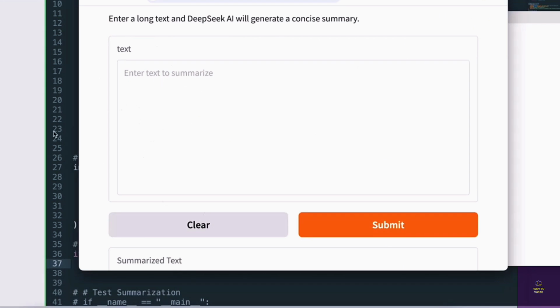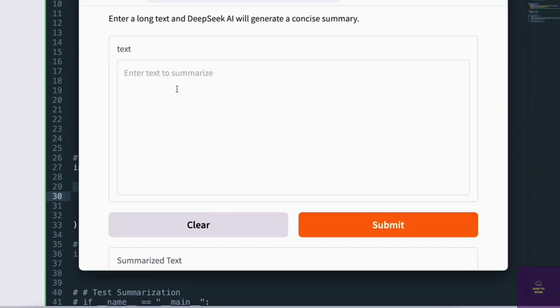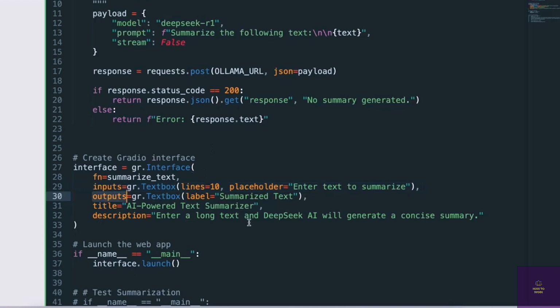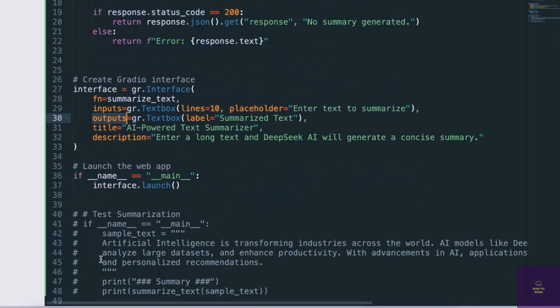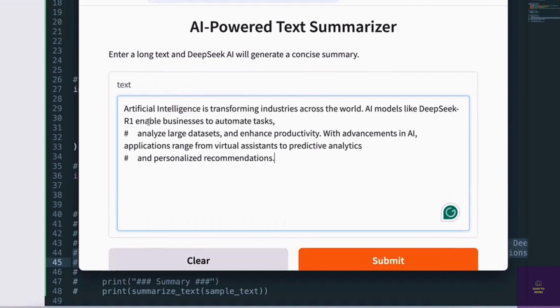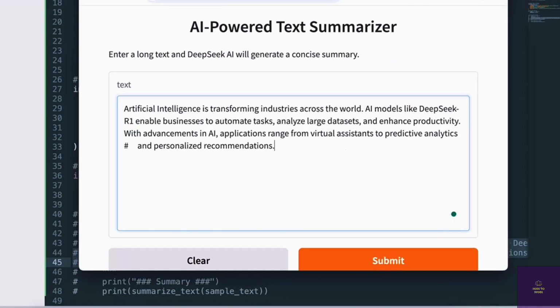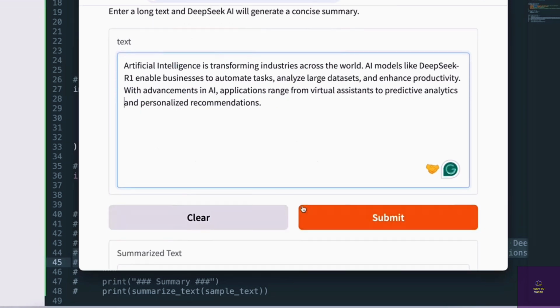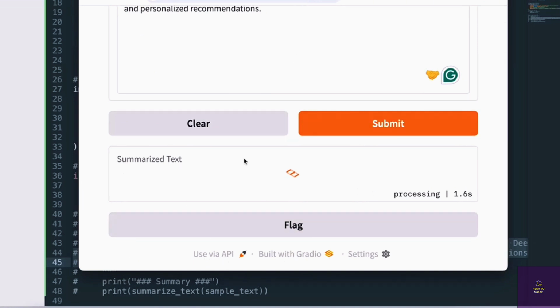And if you see, this is our input. As you see, this input text box lines equal to 10, and I have my output which is available right here. Now I can take the same text that I have here and add this here. Make sure that it doesn't have those comment stuff. Let's see. So I have my text added here, and I'm going to say submit. It's going to go and call that API and give me the data back, the summarized text right here.